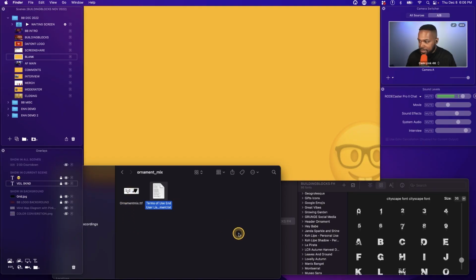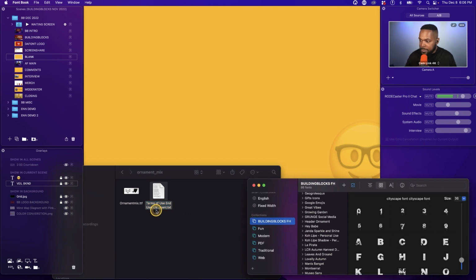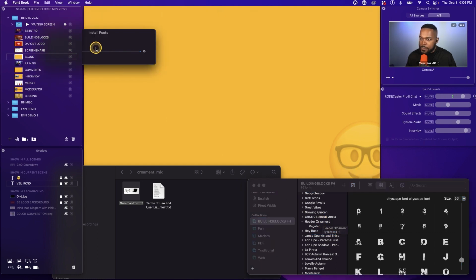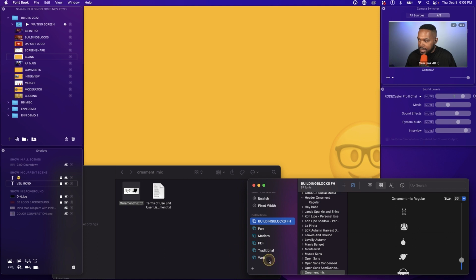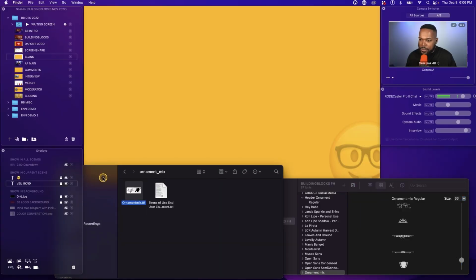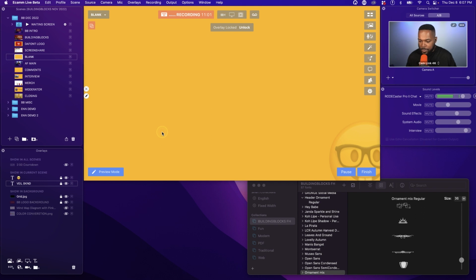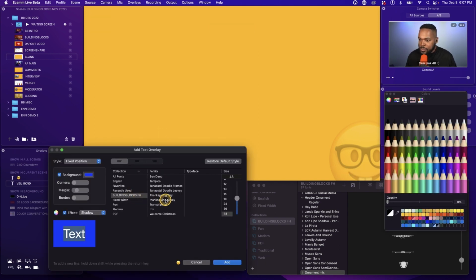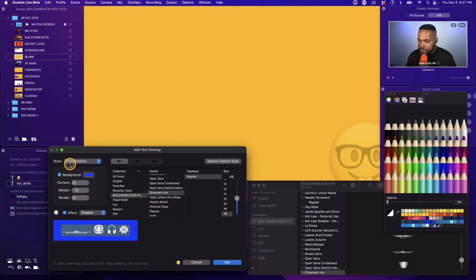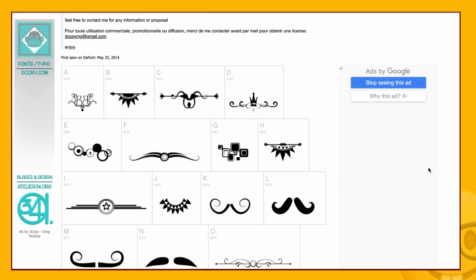We're going to take Ornament Mix and drag and drop it into the Building Blocks FH font collection. Once I do this, the Mac is going to verify whether the font is cleared for use. So it's installing the font and no errors. And just like that, Ornament Mix is now a font. If we go back to our text overlay panel, we can do a search under Building Blocks FH and find Ornament Mix. Boom. And if we go back to thefont.com, we can refer to the keyboard mapping here.